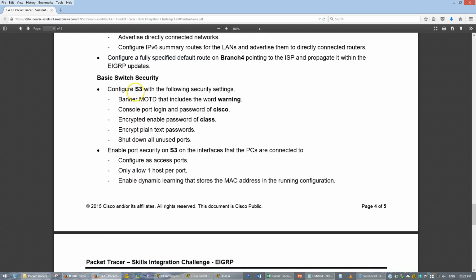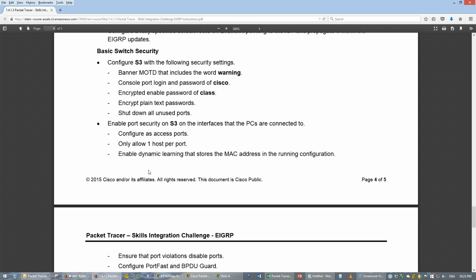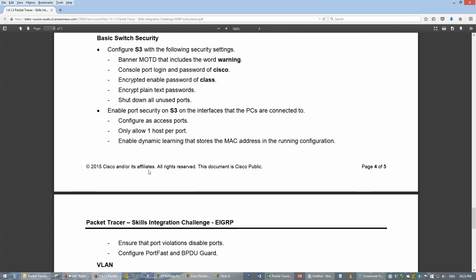Now we're going to set up that Switch 3 over there. Get rid of all those red lights. Basic switch security with the message of the day, console port login, encrypted password for the enable, and the service password-encryption. Shut down all unused ports and ideally put them in a black hole VLAN. And then do port security on the edge ports or the ports facing the LANs. Let's get started.